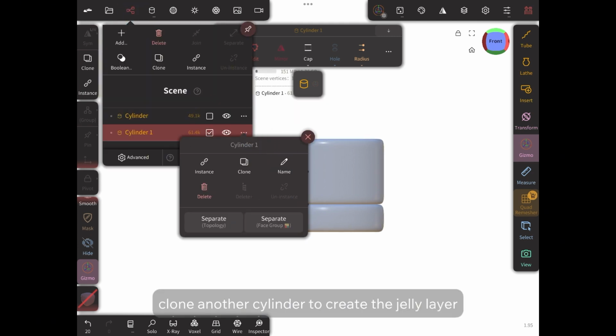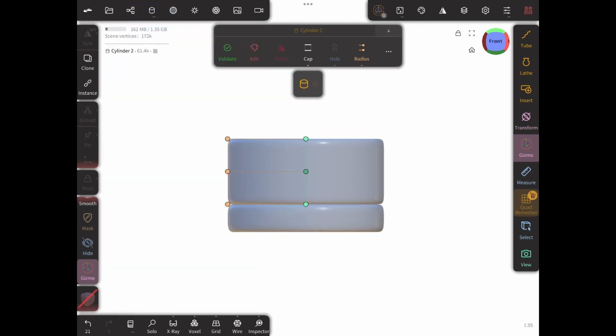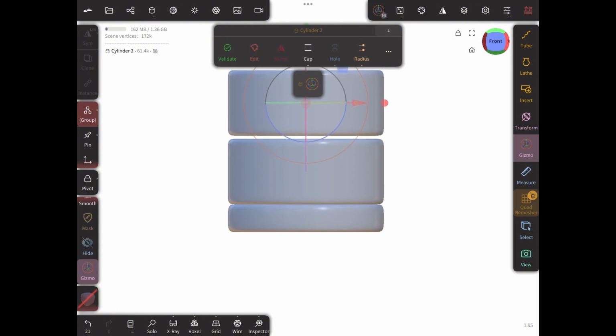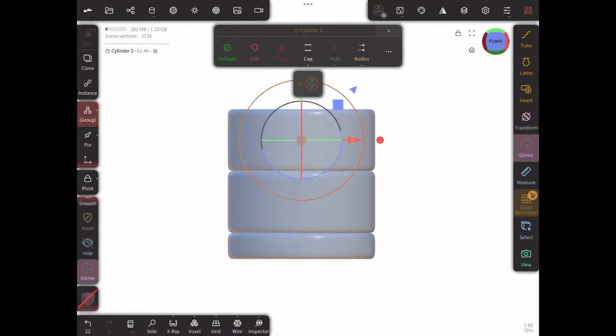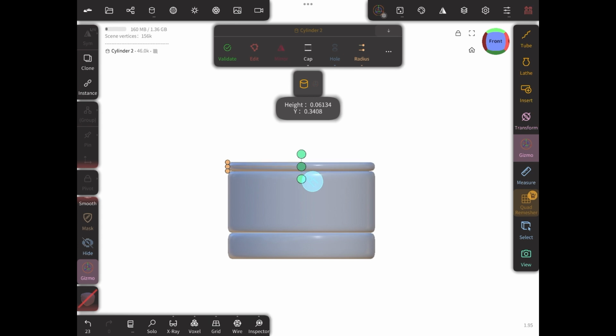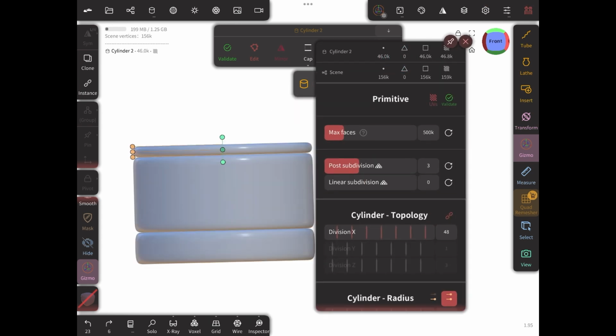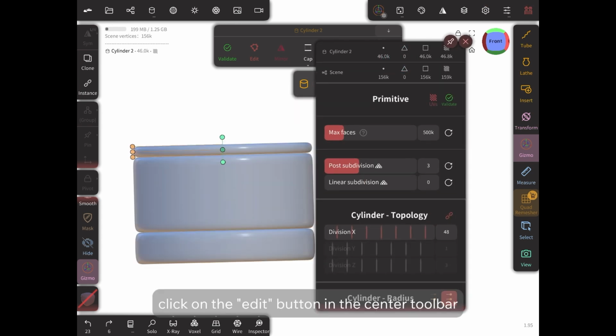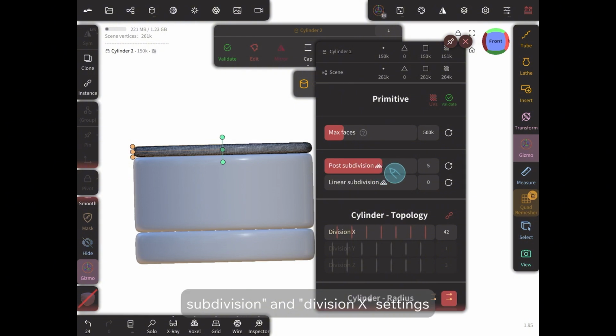Clone another cylinder to create the jelly layer. Drag the green dot again to make the jelly layer thinner. Click on the Edit button in the center toolbar and adjust the post subdivision and division X settings for the jelly layer. For sharper edges, decrease post subdivision to 3 and increase division X to 114.